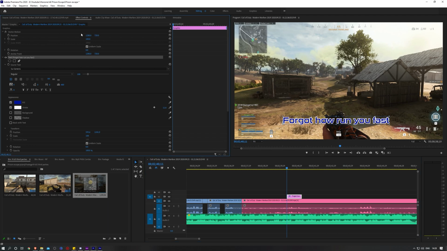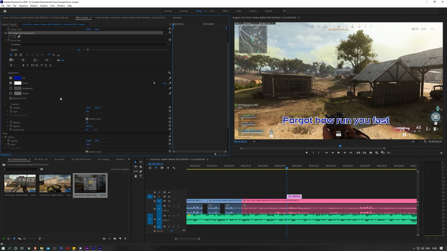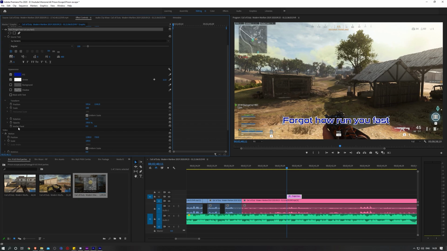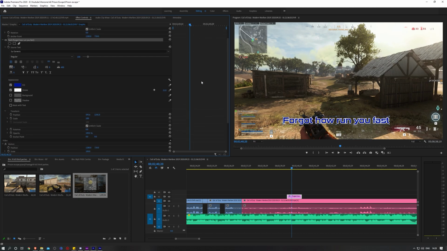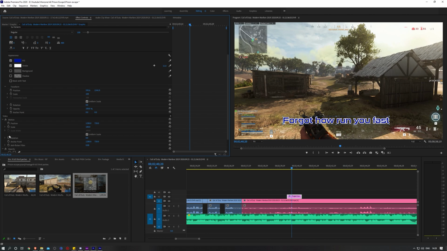We're going to knock the opacity of it down. So it's going to be a fade in. So it's going to start at 0. Forgot how. And then by the time it's at forgot how, it is going to be all the way up. And what you can see that's done is it hasn't done it actually. We are going to put the keyframes in.